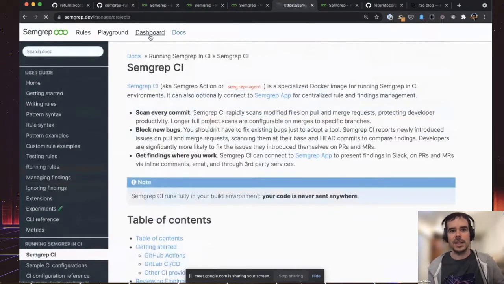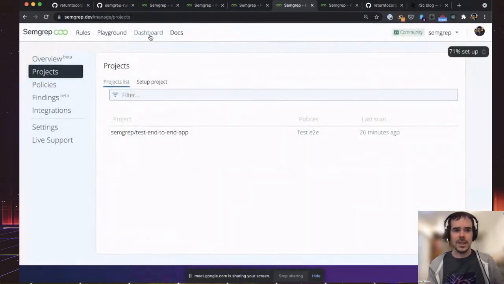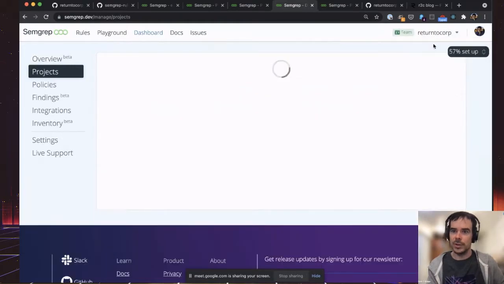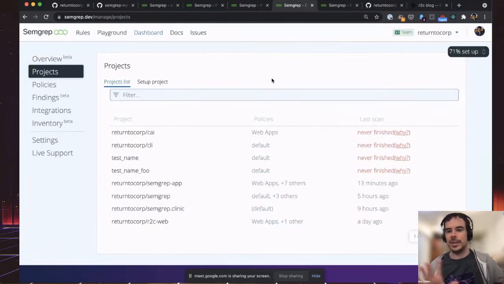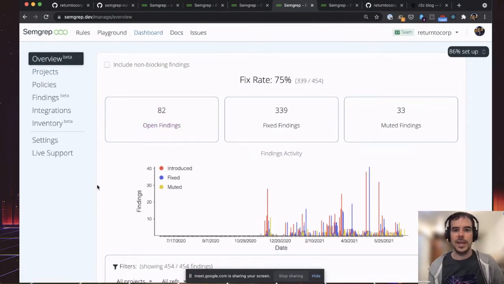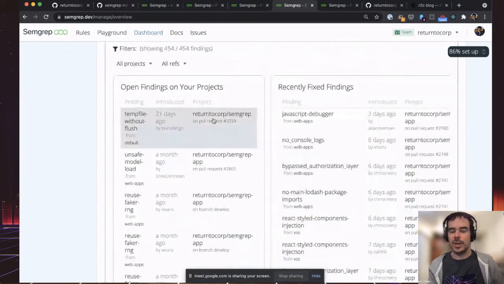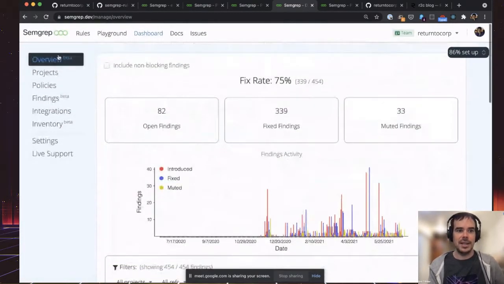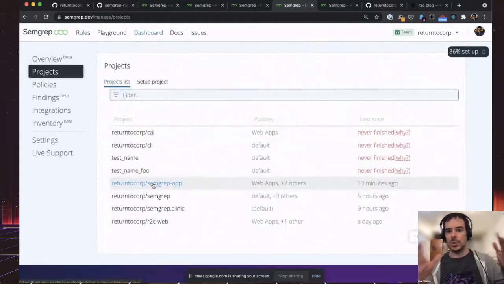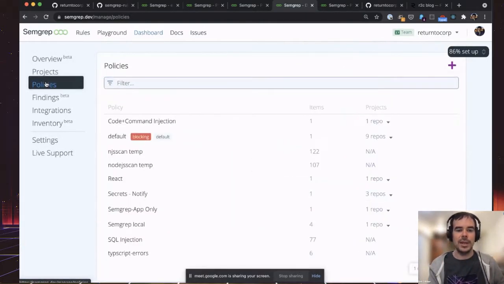But yeah, if you click on dashboard, here I'll go to our return to core. Again, I'm going to talk about this for like 2 seconds because it's not really the point right now. But if you're like, oh, this is nice, I would like to see it across all of my repos, if you go to this overview page, you can see how much people are fixing things, what's open, what's fixed, how things are changing over time. You can look at specific projects, what's been fixed. A project basically corresponds to a GitHub repo.